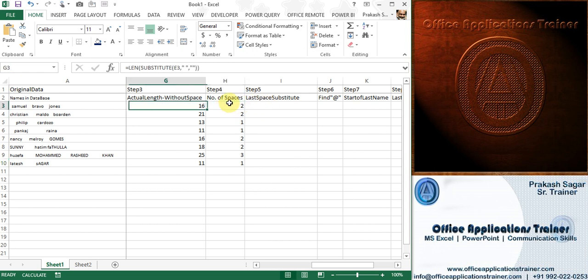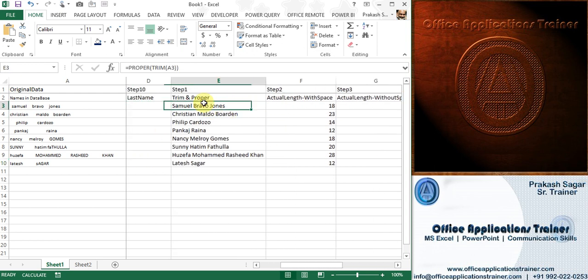The reason being, the first space will let it remain a space. The second space will change it to something else. Not the second space. The last space will change it to a different character. So that when we need to extract just the last name, we only specify the count. We start counting from the last character. So let us see what the new character is.